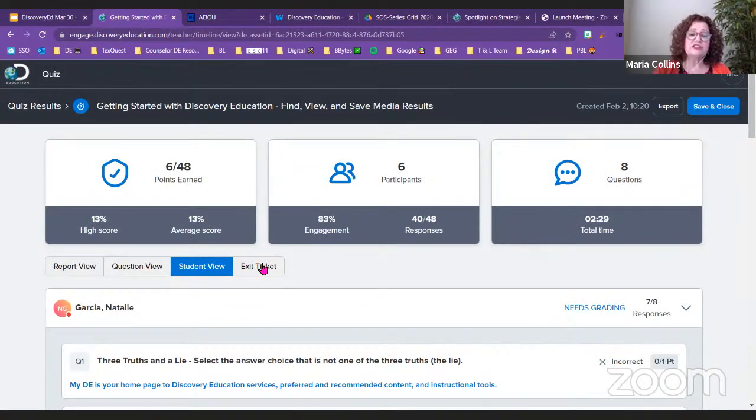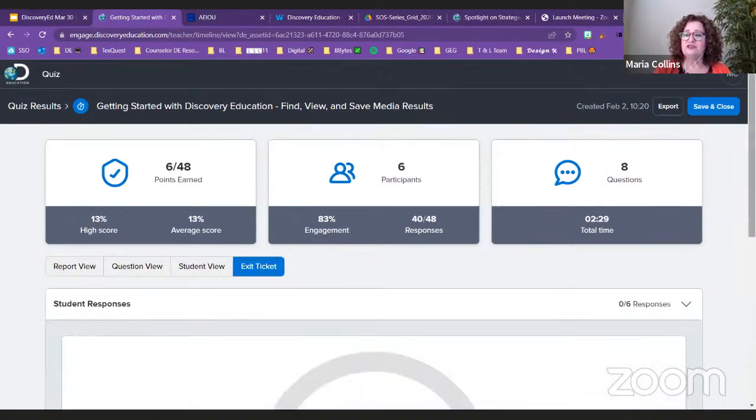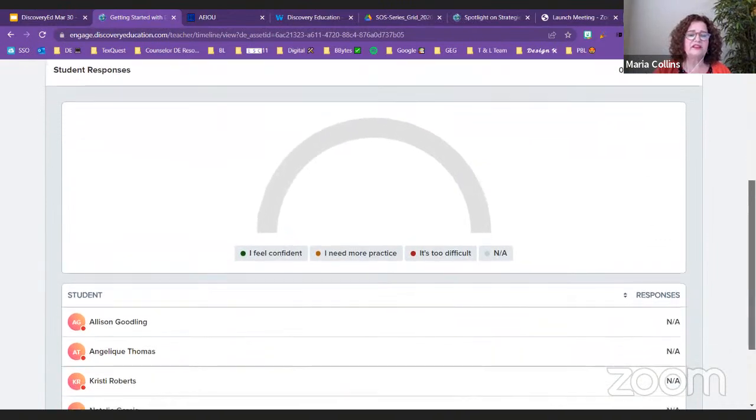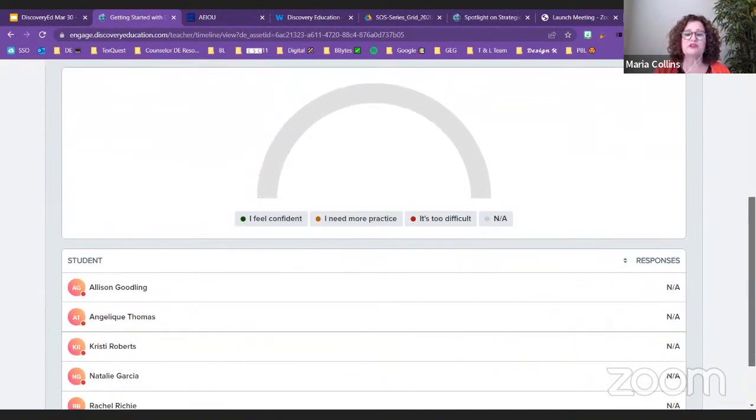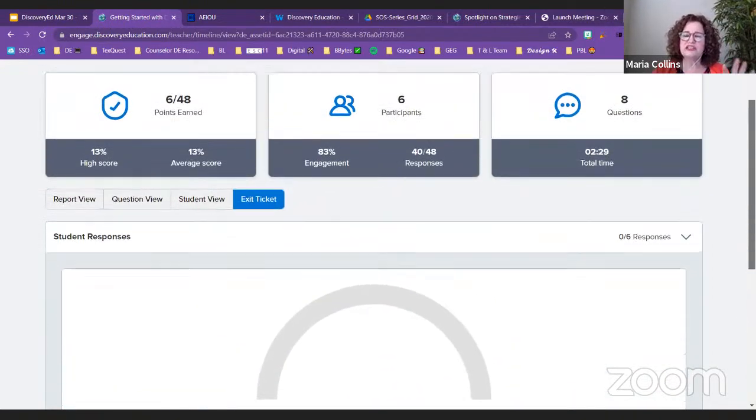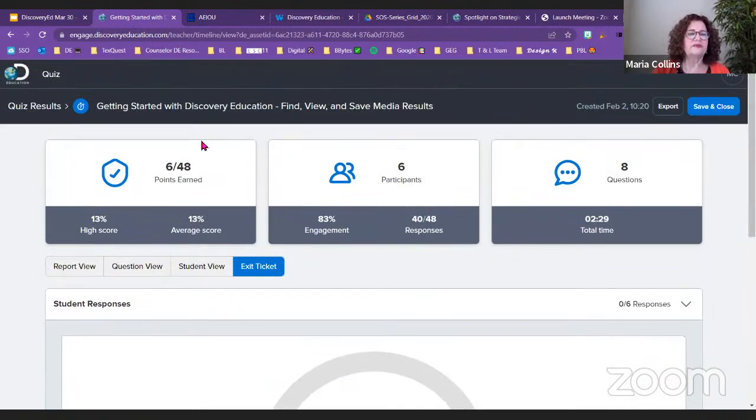All right. And then there's also an exit ticket that you can use. And the exit ticket just gives them the opportunity to say, it's always the same, I feel confident, I need more practice, or it's too difficult, just to get an idea of where your students are.